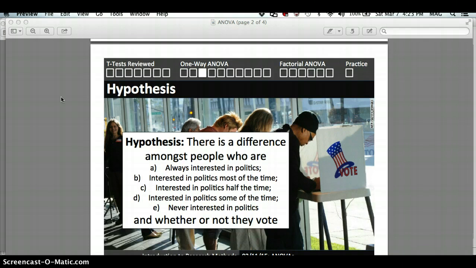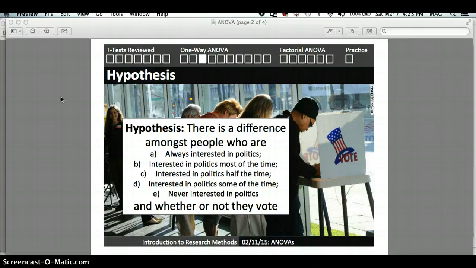A hypothesis that we would use to test with an ANOVA would be there is a difference amongst people who are A, always interested in politics, B, interested in politics most of the time, C, interested in politics half the time, D, interested in politics some of the time, E, never interested in politics, and whether or not they vote. So if you note here in this hypothesis, which is structured a little strangely, we have 5 different categories here, and we're hypothesizing a difference between these 5 different categories. So is there a difference amongst interest in terms of whether or not these people vote, and vote is, in this case, the dependent variable.